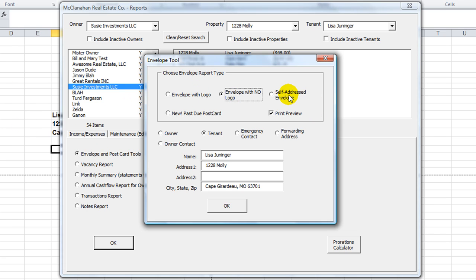Self-addressed envelope, that would mean that it would have their address up here, and the rental place's address there, if she wanted to send a self-addressed envelope for them to send a payment in. And there's a postcard that she wanted me to design. It's a little bit smaller. Does the same thing. Slaps the address on there.